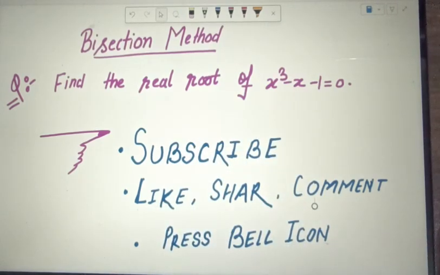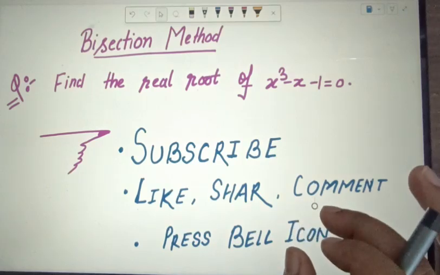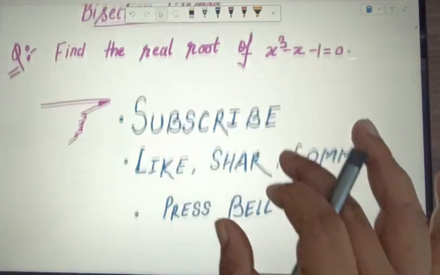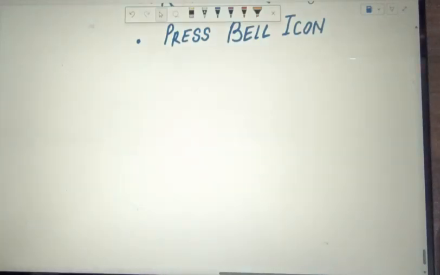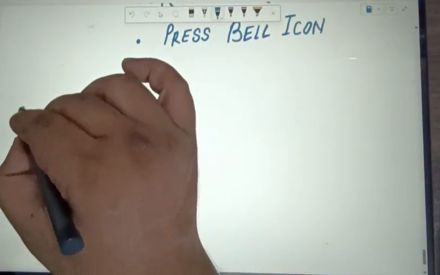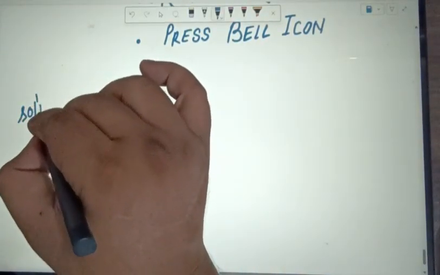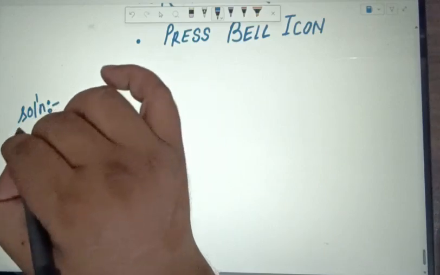So a question is displaying on your display. Find the real root of x to the power 3 minus x minus 1 equals 0. The question is very interesting. So before going to the question, there are some questions that should be in our mind.